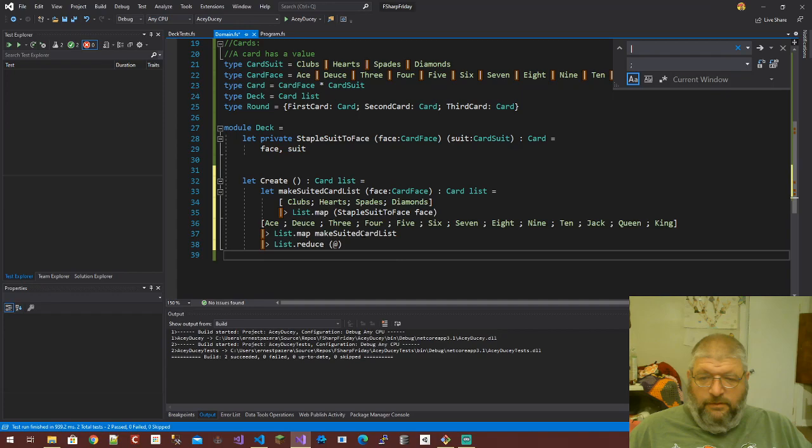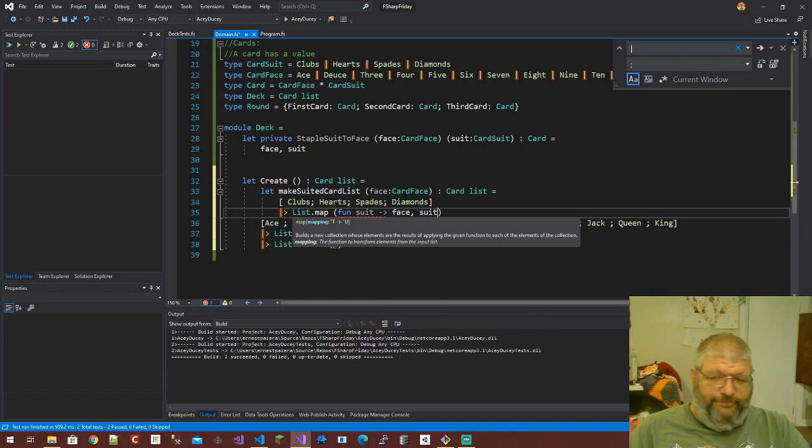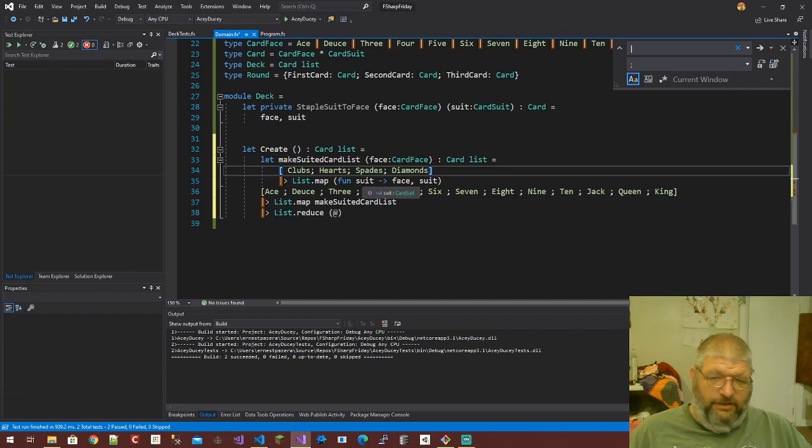So now there's that. And then staple suit to face. This is a map of suit. Now I will show the inline way of doing this. We use the fun suit, face suit. This is a little inline function, like the lambda in C sharp.